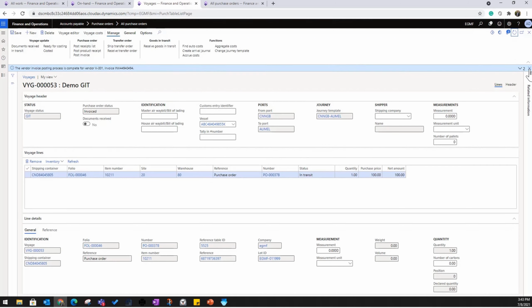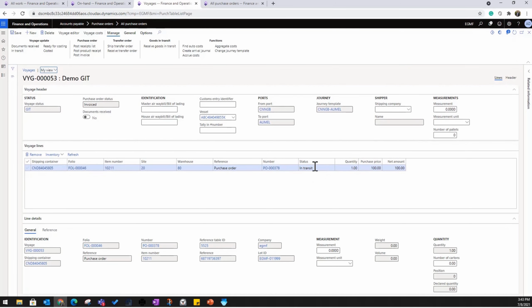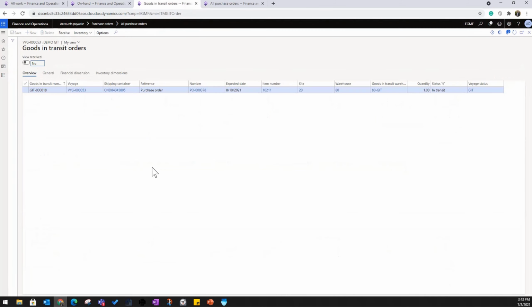And here we see that the status is in transit. This means that a goods in transit order has been created. We cannot check the goods in transit order for this voyage from here; inquiries, then goods in transit. There is also another inquiry in the landed cost module that shows all the goods in transit orders. So let's see this goods in transit order.